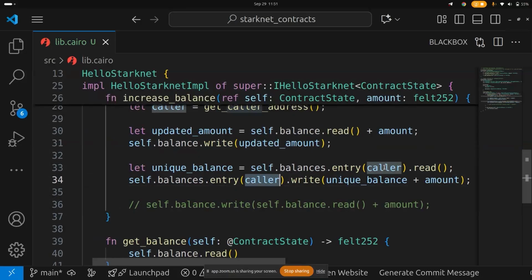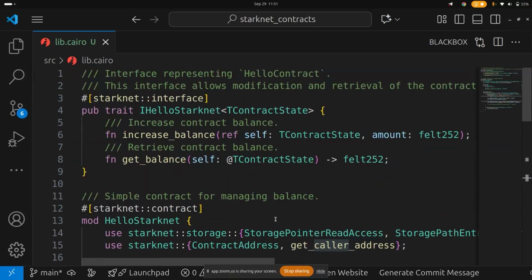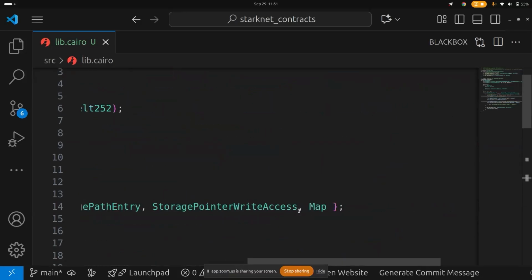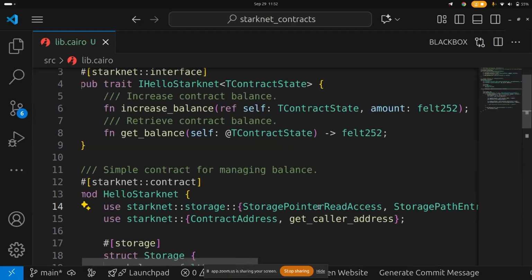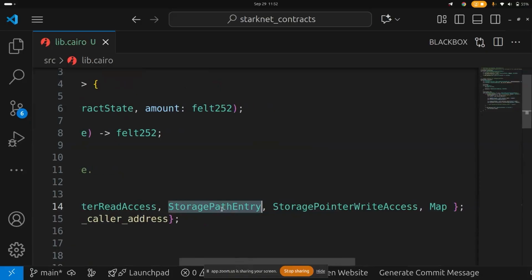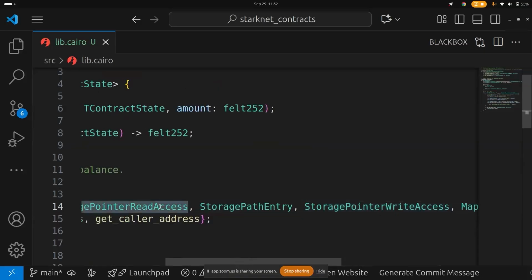Okay. So I think that's what I'll do before our break time. Mapping here. The first thing I said was for you to use a map, you have to bring the map from Starknet storage. Are we together? Then we brought in the storage path and the caller. So we brought in two things to be able to use the map. We brought in these two, storage pointer read access and storage pointer write access, for you to be able to read and write from the storage.